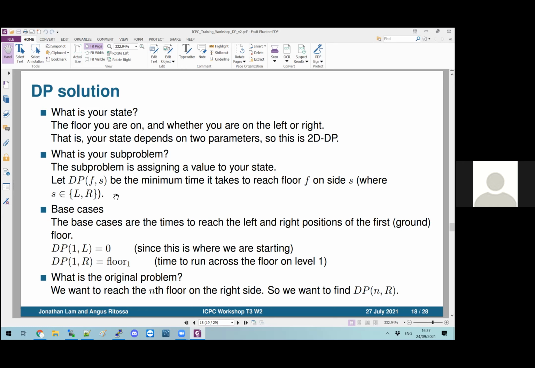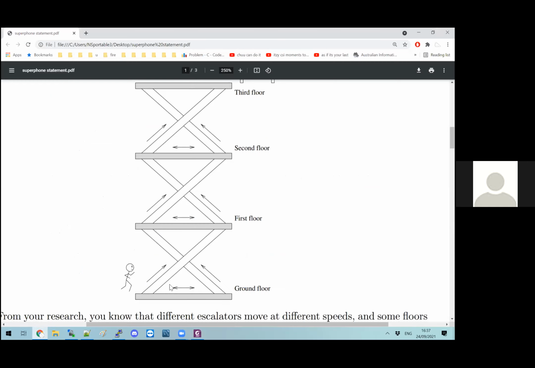So then what about your base cases? The base cases would just be the times it takes for you to run on the ground floor. On the ground floor, on the left side, that would just be 0. Yeah, the minimum time is 0 because you're already there. And then on the right side, the minimum time would just be the time it takes for you to run across the floor, because there's no other way to get there. Okay, and then those are our 2 base cases.